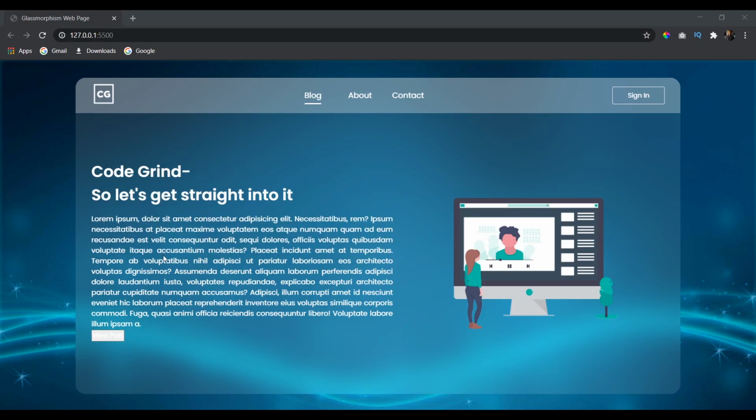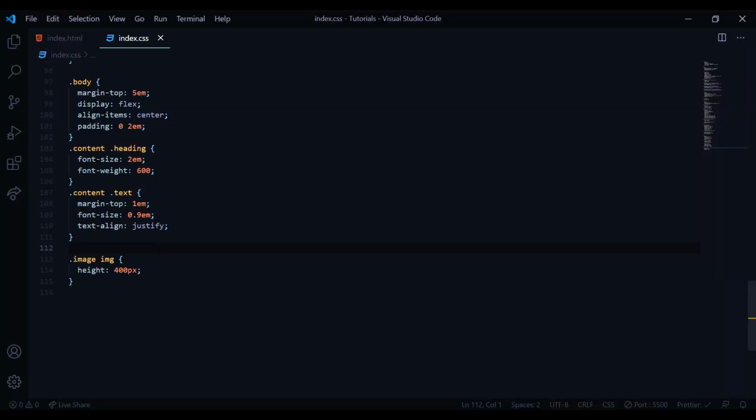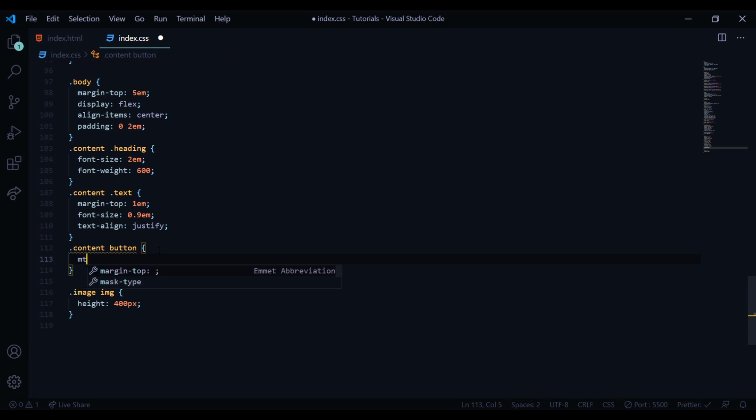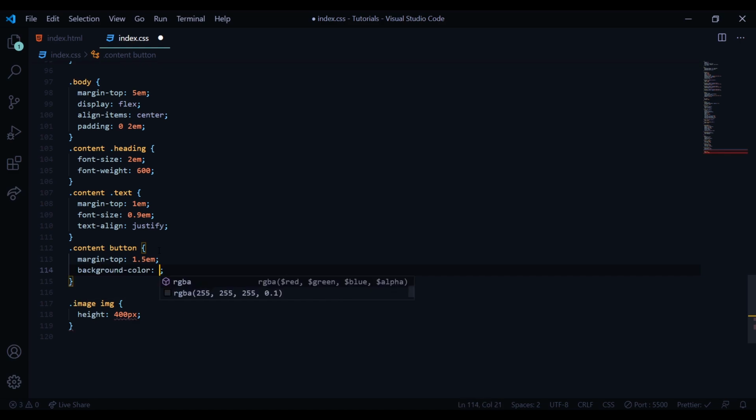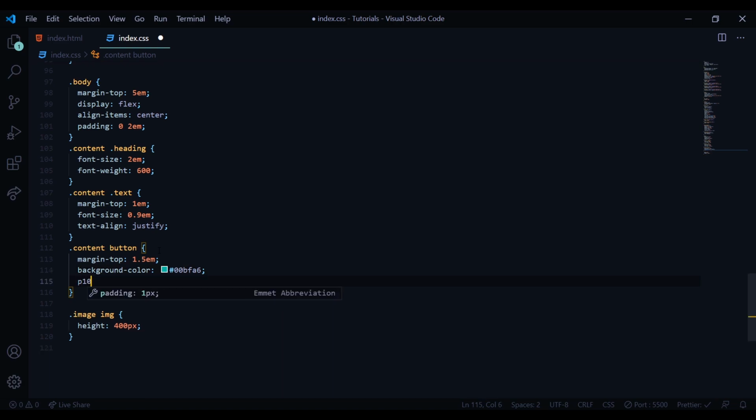Now let's design our button. For that we'll select our content and then inside that the button tag, and now we'll give it a margin top of 1.5em, background color of #00BFA6, which we have used earlier with the hovering effect of the navbar button. Then we'll give it a padding of 10 pixels from top and bottom and 45 pixels from left and right. A color of white.